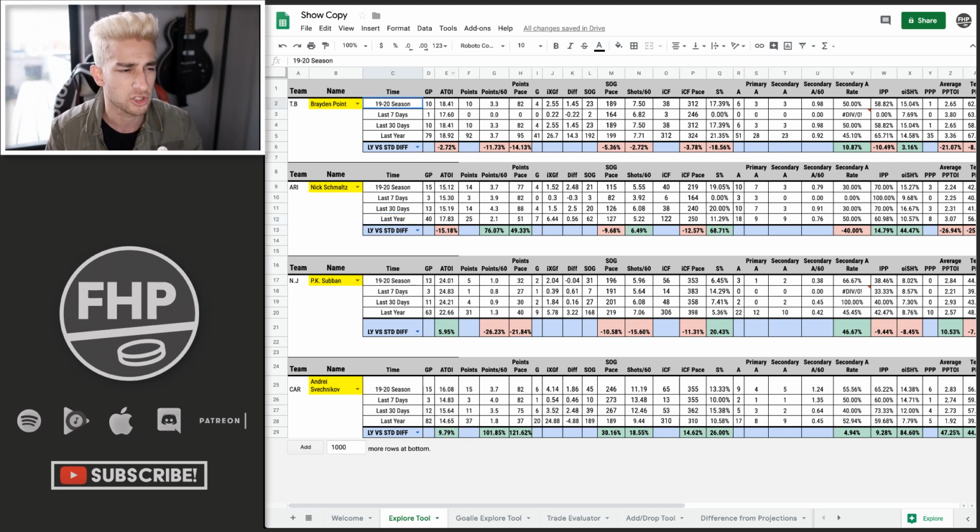Okay, so now what it shows is you'll see this season, so 19-20 season, you'll see the last 7 days, you'll see last 30 days, and you'll see last year. So you get these 4 rows. Now, if you don't care about one, say you don't care about last 7, you can delete it. If you don't care about last 30, you can delete it. It will affect something that I'll explain right now.